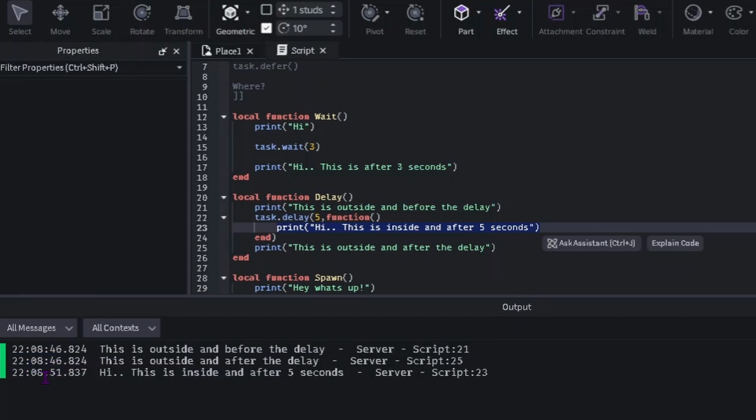10:08:46, 10:08:51. So it's around 5 seconds. 6 plus 5 is 11, and that's why it says 51.